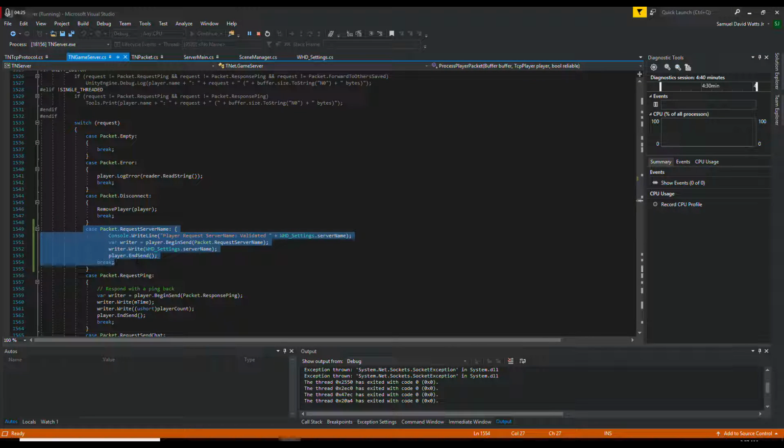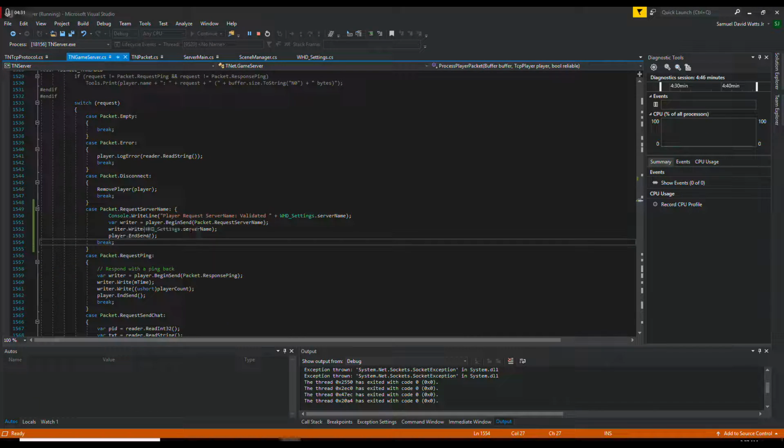This is the case I had to make inside the TN game server for the dedicated server. Okay. Now, it says right here, console write lines, that's the message. This player's asking the request for the player, not player, but the server's name. We just output it in the console. That way we know if it works or not. Now, this is on the dedicated server, not the client.